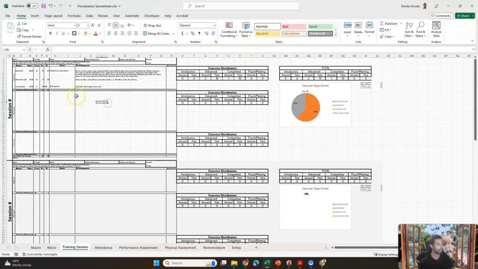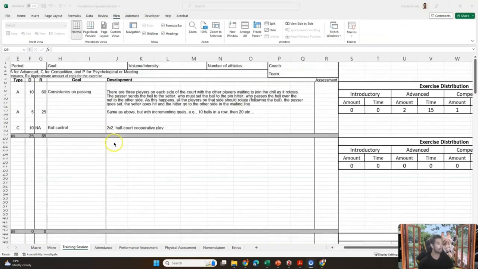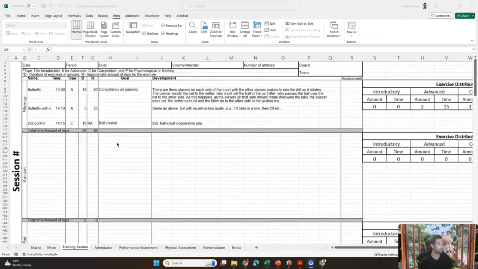Let me zoom in here. So this is the template I made. Of course, there are many ways that you could do this, but this was the one that I found to be more efficient, very simple, and very useful with just necessary information. So I would have the period, volume, intensity here. Again, you can use just intensity, number of athletes, name of the coach, and then team.